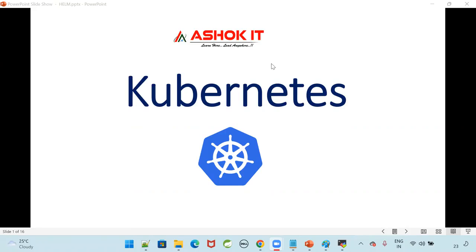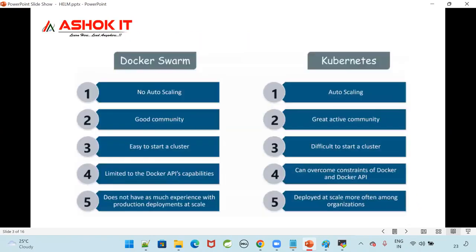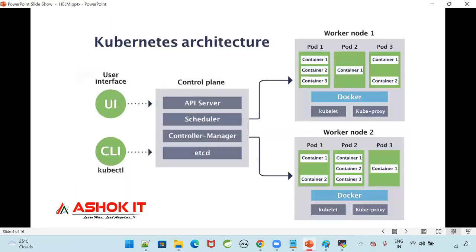Thanks. Fine, guys. So we discussed about Kubernetes, right? Kubernetes is one of the orchestration platforms which is available. It is open source software, developed by Google. The first version of Kubernetes came to market in the year 2015. Kubernetes is a replacement for Docker Swarm. Docker Swarm is also an orchestration platform, but in Docker Swarm, some limitations are available. Scaling should be done manually. To overcome that problem, we are going for Kubernetes.